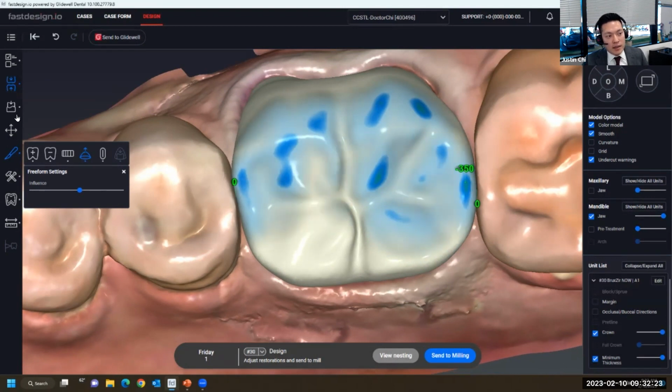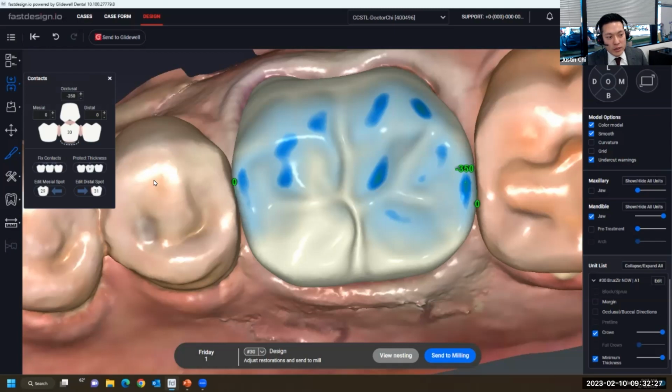The fast design software here from Glidewell has a really cool feature. So I'm going to open this contacts window. And on the bottom of this contacts window, we can actually define the broadness of our contact. We could use tools like the freeform that I just showed you and just pull the design over, but there's an automated way that we can do this. And so on the bottom of the window here, I'm going to choose edit mesial spot. Let's look at the edit mesial.